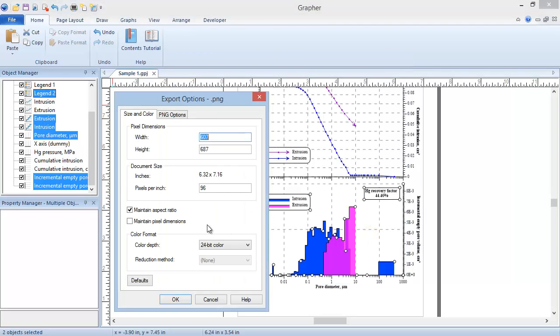In the Export Options dialog, we can set the export options for the specific file type we've chosen. These will be different for each file type and can be viewed in the help. For an image format like PNG, these options include pixel dimensions, document size, and color format settings. For this export, I'm going to click the Defaults button to verify that the export options are the default, and then I will click OK to complete the export.